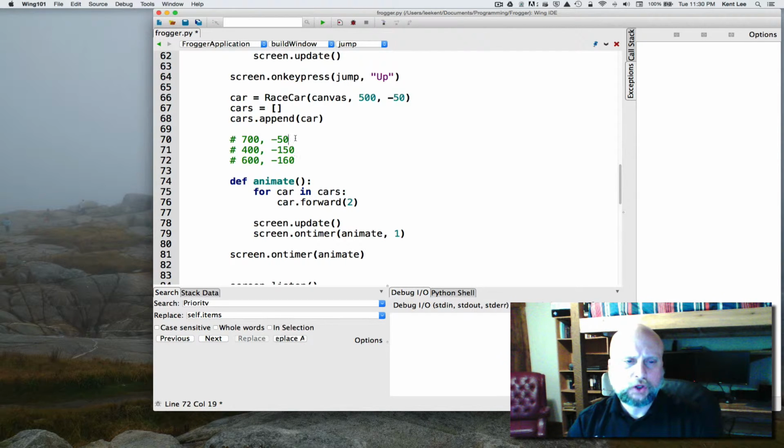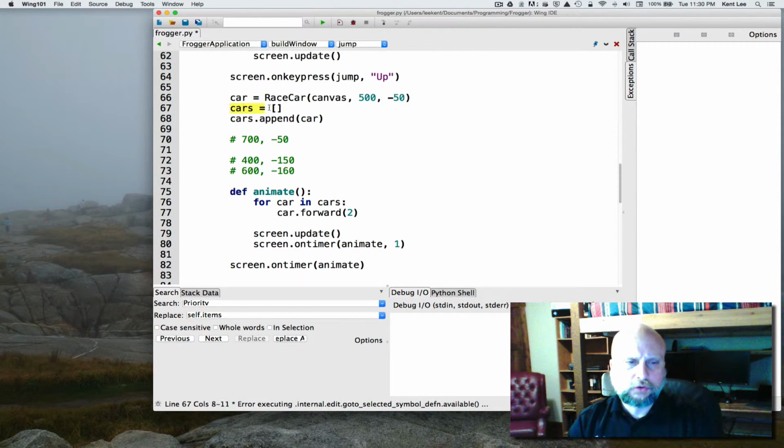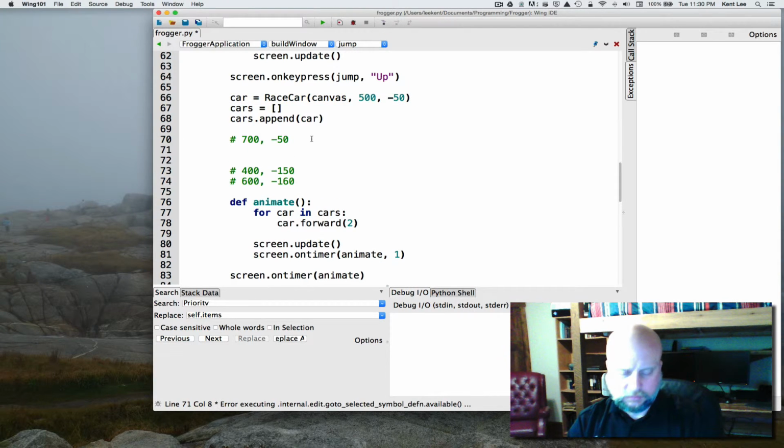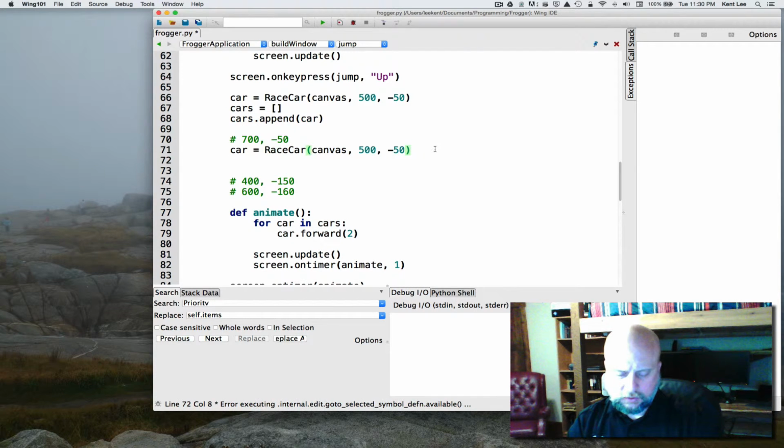Okay, so I don't want to create cars as the empty list each time. I only want one list of cars, so I don't repeat that line, but I do repeat this line for each of the cars, okay? And I repeat this line for each of the cars that I create. So those are the lines that have to be executed over and over again, and this one would have to be at 700, minus 50 then.